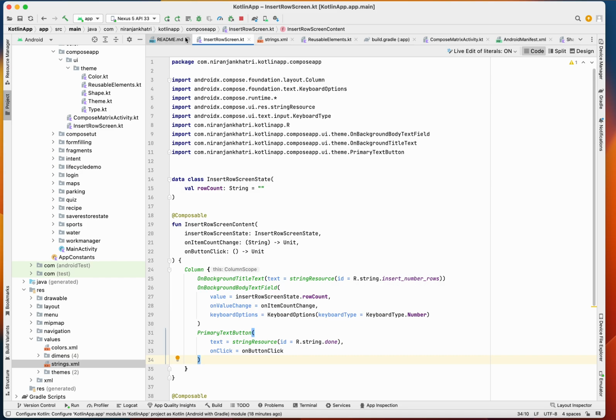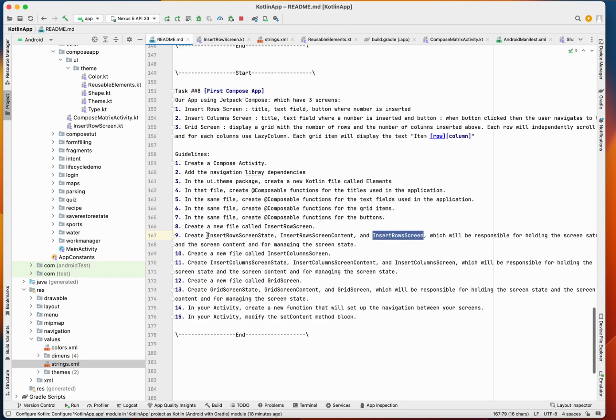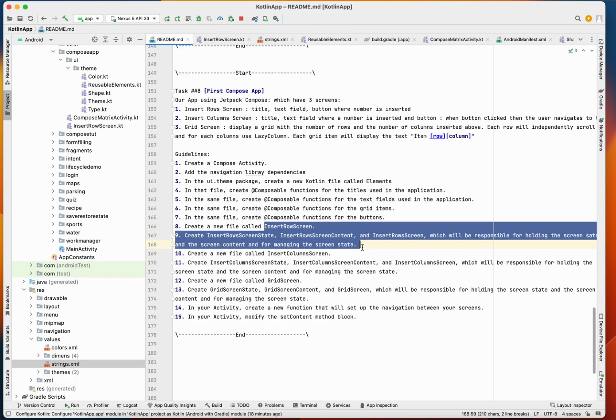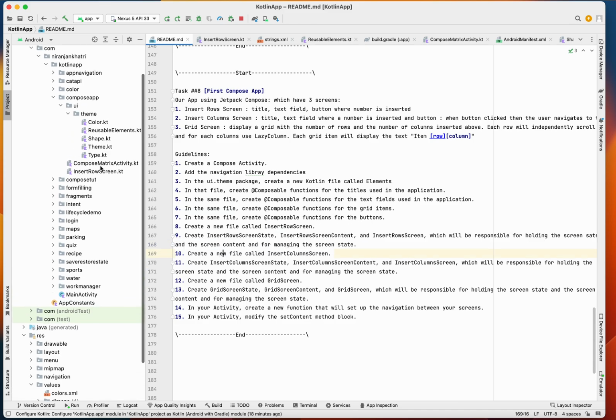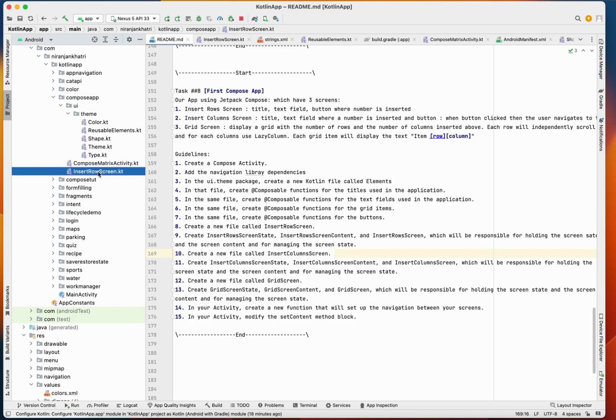So now we successfully created our insert row screen and everything. So now we also need to create another file called insert column screen. So similarly, insert row screen and column screen.